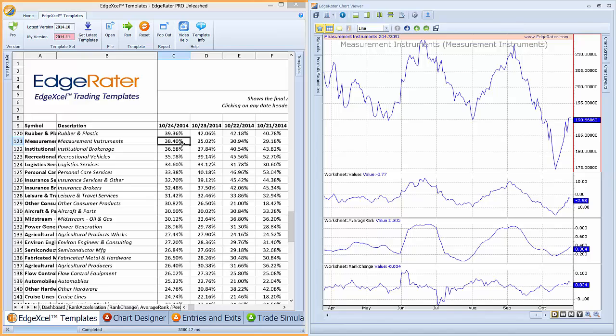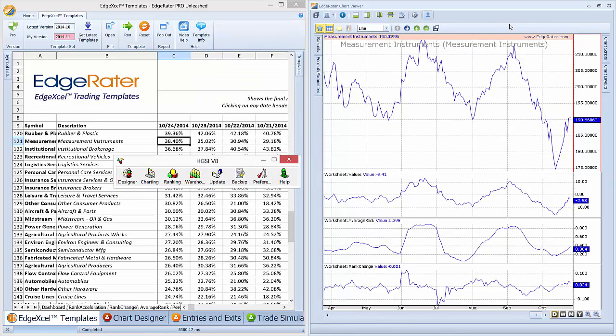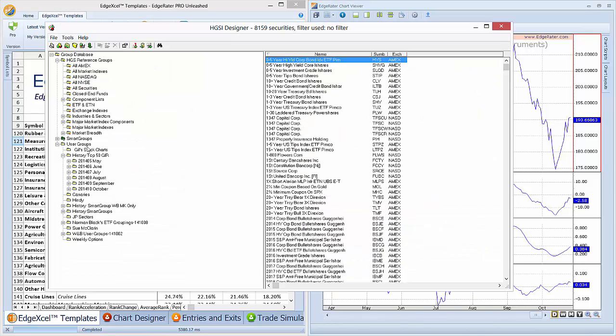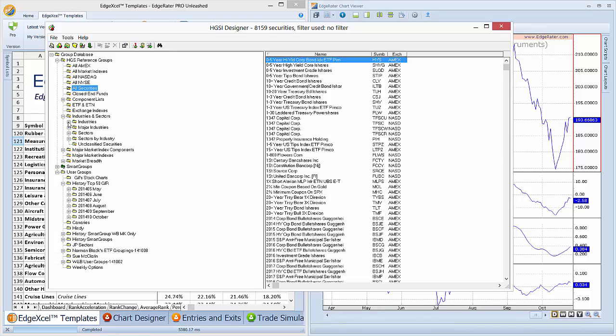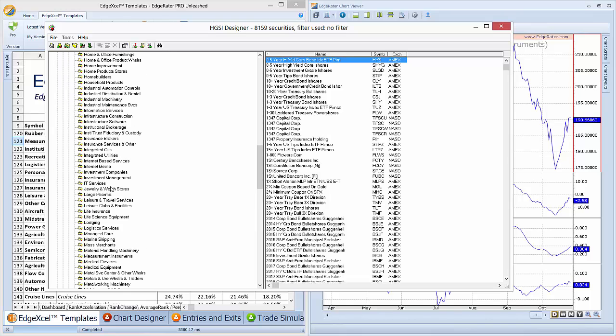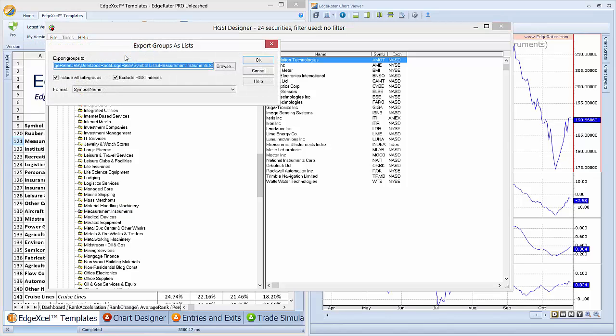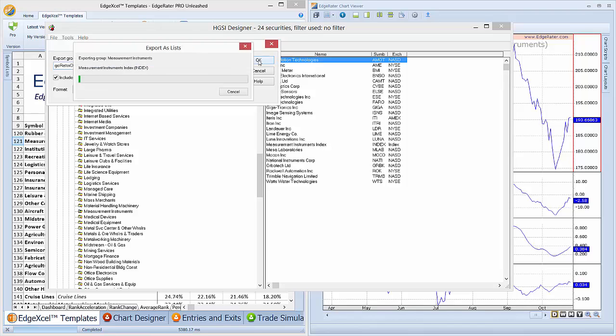We can't tell right now from EdgeRater what exactly is in those industry groups. That will be coming, but it's very easy from HGSI to see what's in those industry groups and then use them within EdgeRater. So for instance, in measurement instruments, if I bring up my HGSI toolbar, take a look in the designer, go into industries, and look down in my industry groups at measurement instruments, I can see exactly what's in here. And it's really easy for me to then export that into EdgeRater, and essentially I'm done.